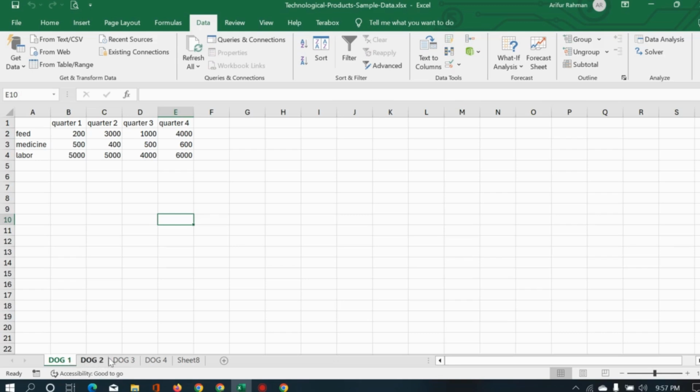Suppose we have 4 dogs: dog 1, dog 2, dog 3, dog 4. In the dog 1 sheet, we have some expenses related to dogs. This is feed expense, medicine expense, labor expense. All the expenses are separated into 4 quarters. This is the information for expenses related to dog 1. Similarly, we have this information for dog 2, dog 3, dog 4.